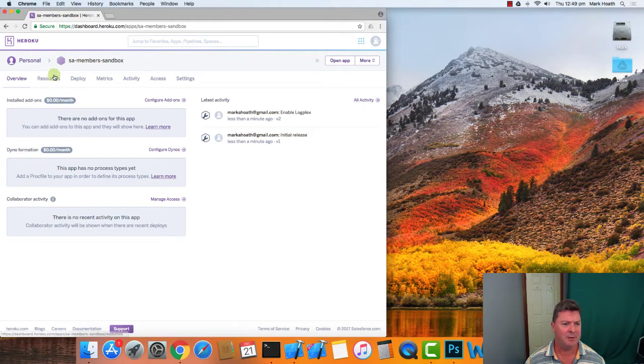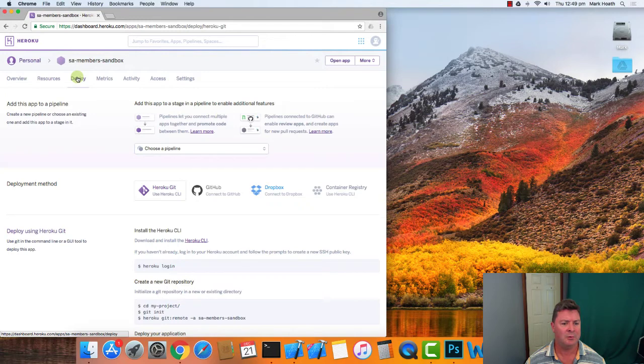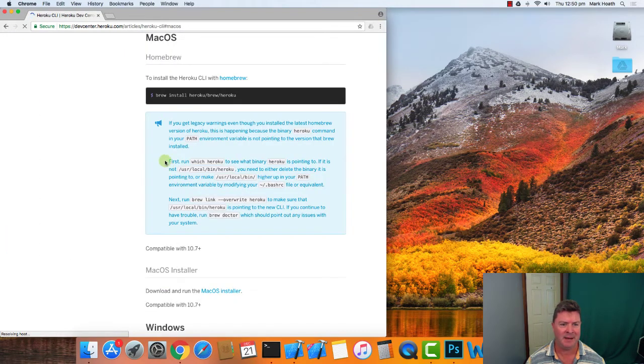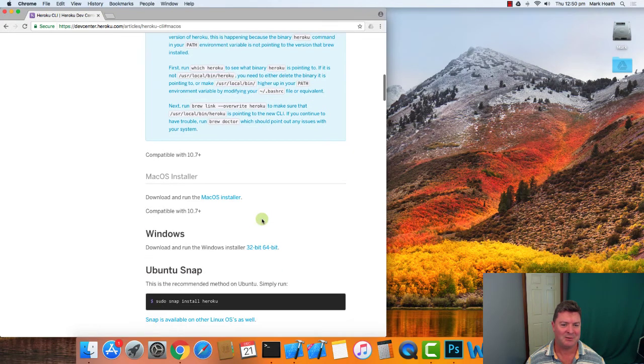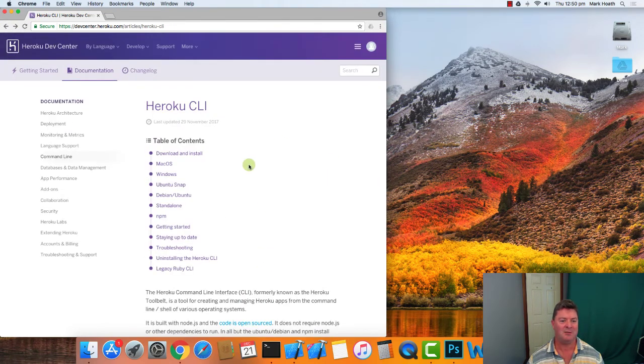So the next thing we need to do is go to Deploy, and our deployment method is going to be Heroku Git. And then we need to download and install the Heroku CLI. On the Mac operating system, you type in this line here, brew install heroku/brew/heroku, and that will install it. I'm not going to install it because it's already been installed on my computer.